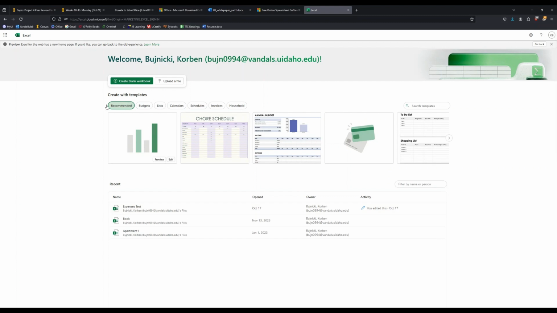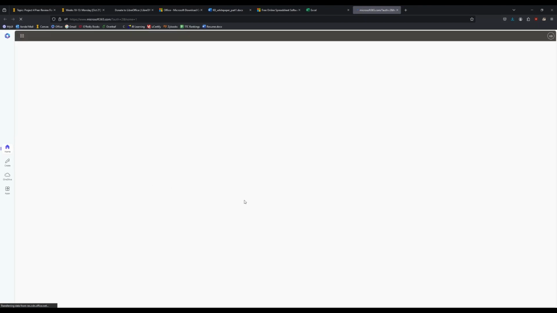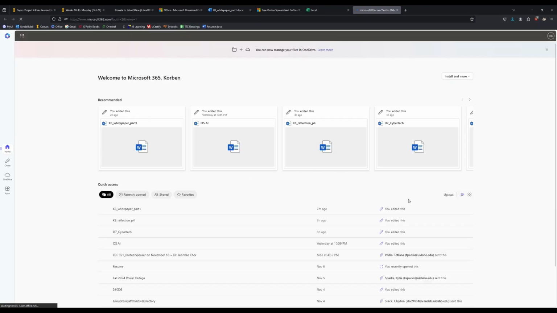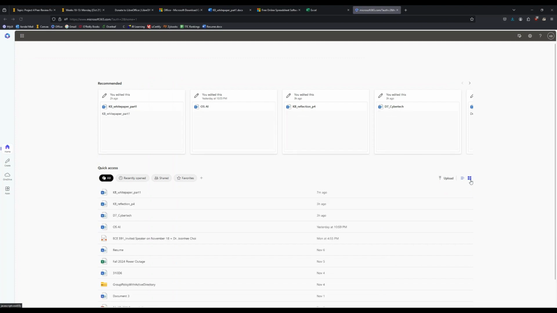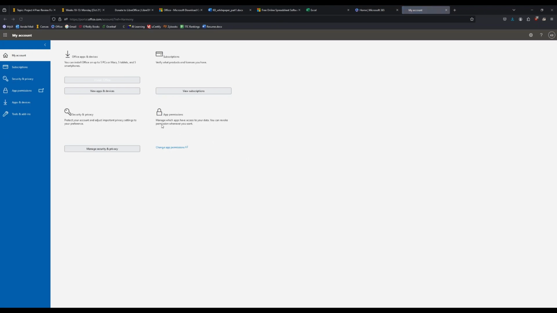After some research, you'll find that if you go to Microsoft 365, there's this little install and more, and then install 365 apps. And then this install Office link.